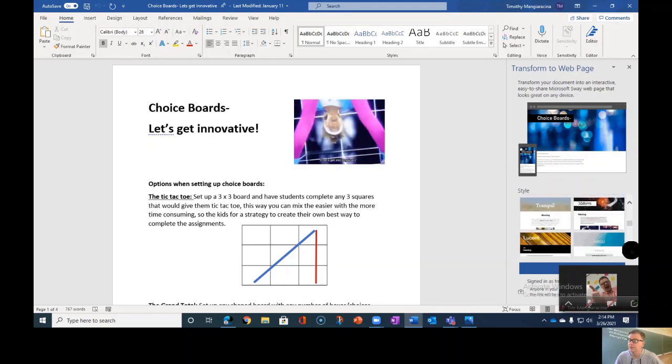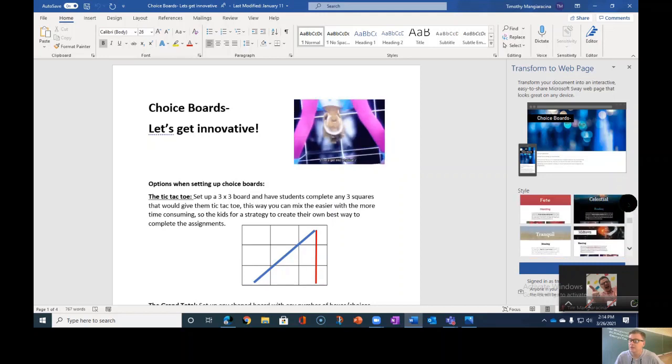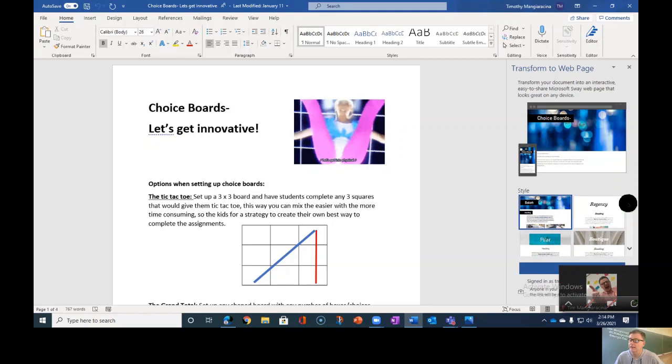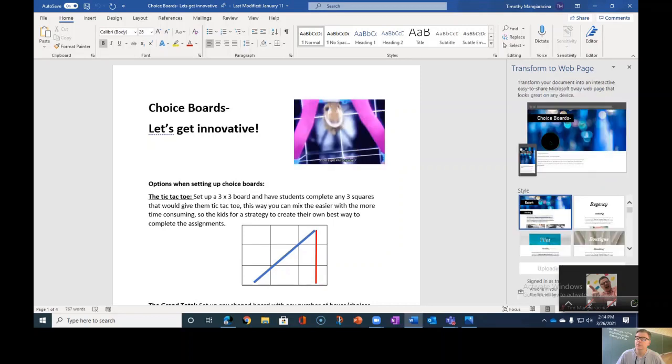And there's a few different styles to choose from. I believe I looked at this before and I like the first one. And transform.